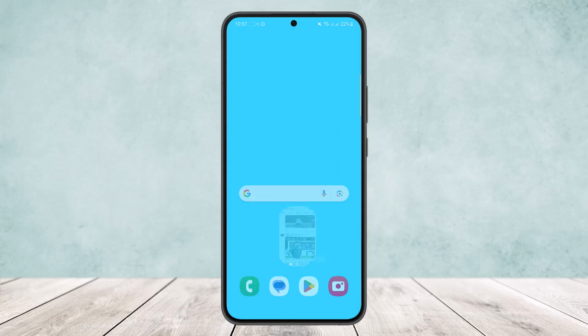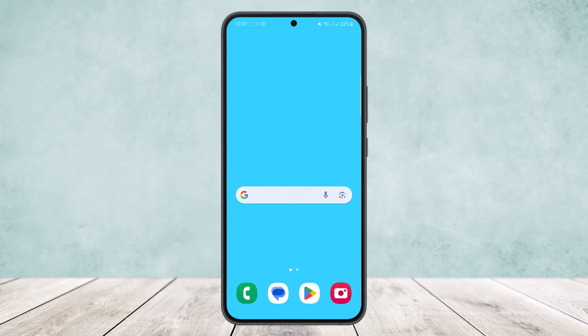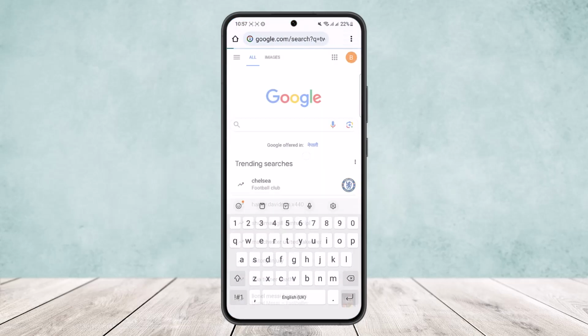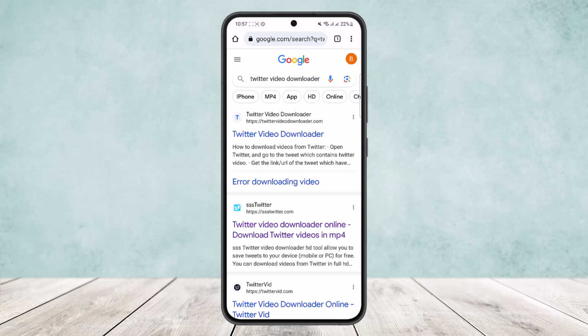Once you copy your link, what you want to do is head into any browser. If you are on iPhone, you can head into Safari. If you are on Android, you can head to Chrome or any other browser and search for Twitter video downloader. And what you want to do is head into this link, SSS Twitter. I'll recommend you this one.